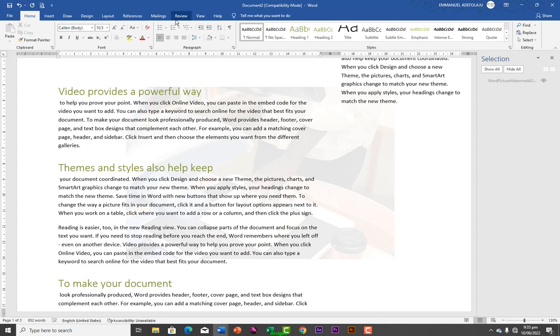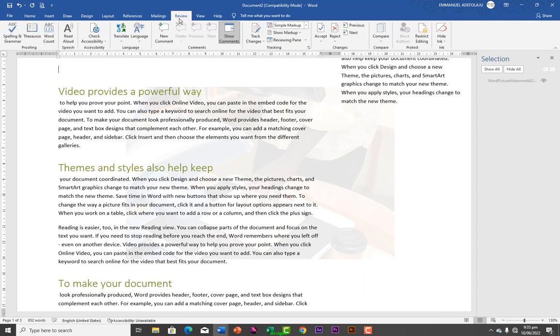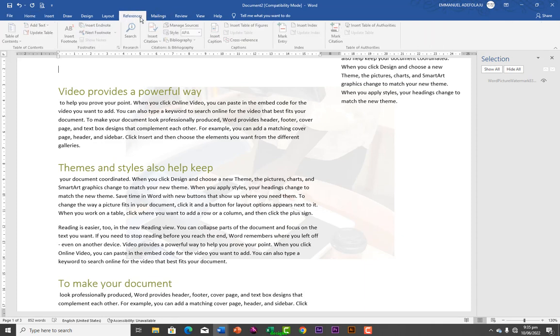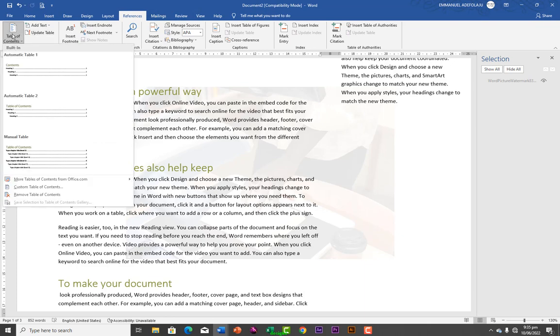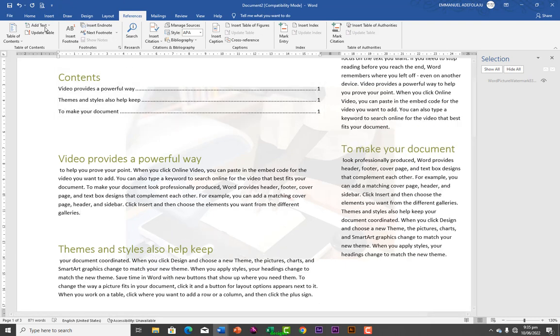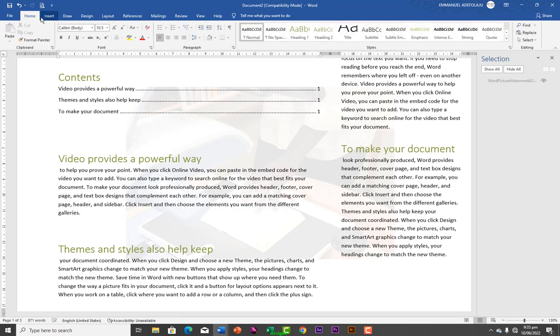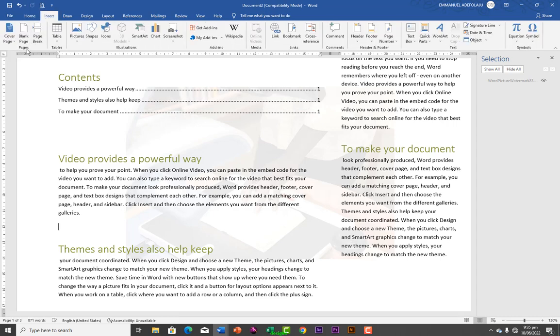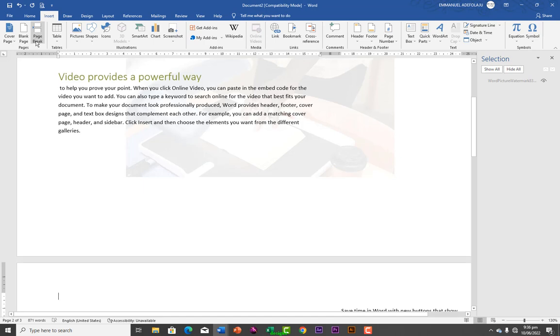So you go to your reference, click table of contents, select the one you want, and it's going to automatically create that table for you. So if I move this content to page 2, for example, using my page break option right here, I have page break right here.